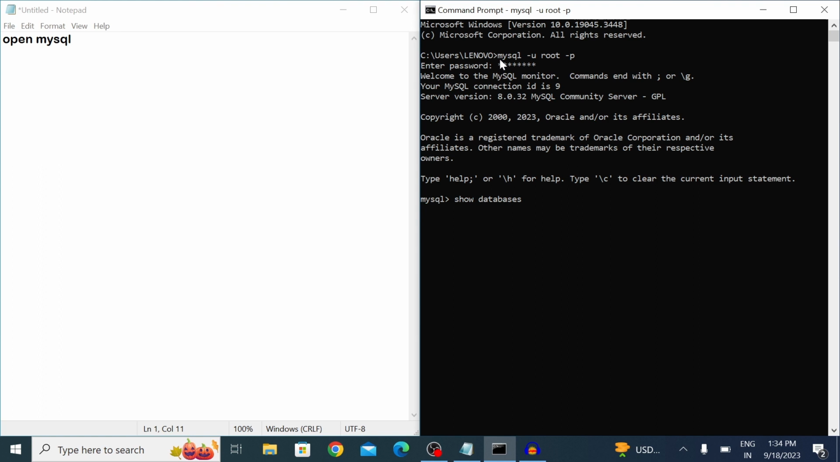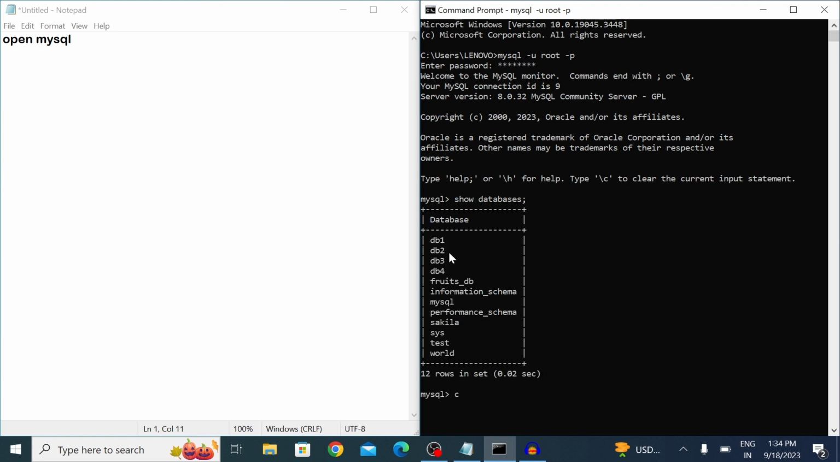Show databases to get the checklist of databases. Create database to make a new one. Use database to select the created one. Next, create a table inside that database.